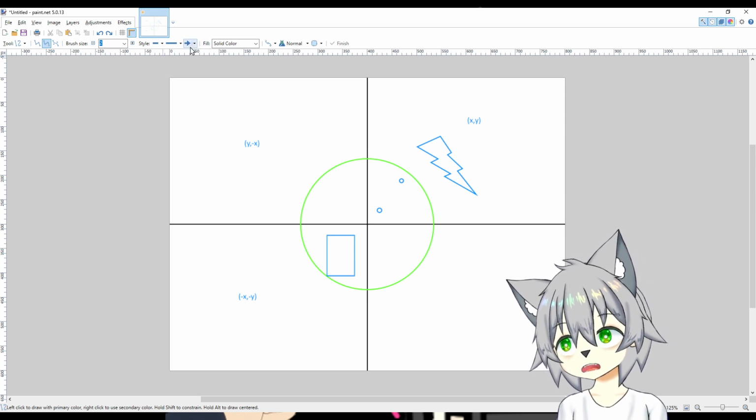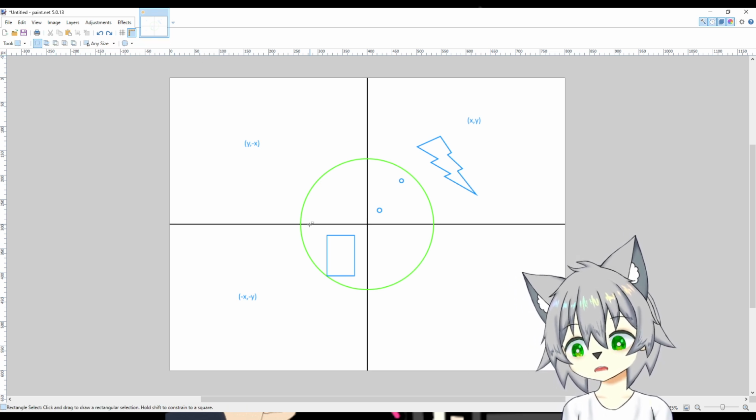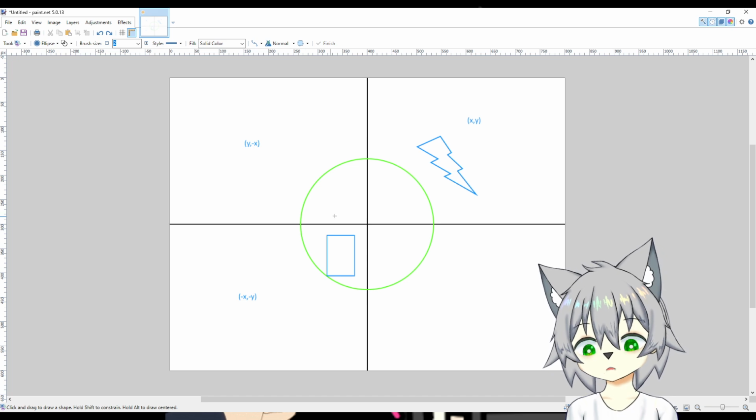But that is what that is, basically. Very, very simple. Nothing to worry about too much there.